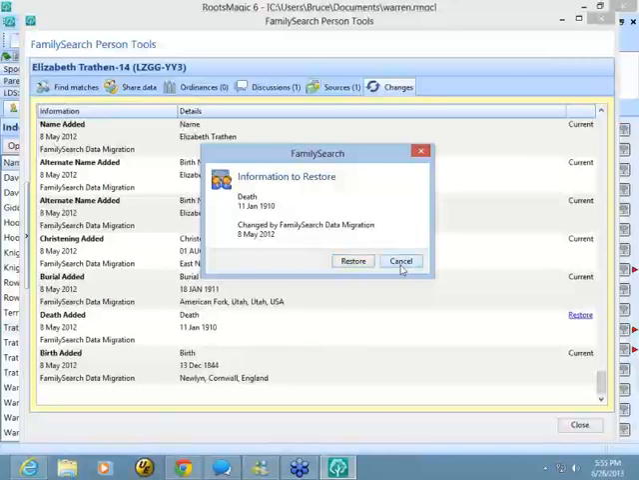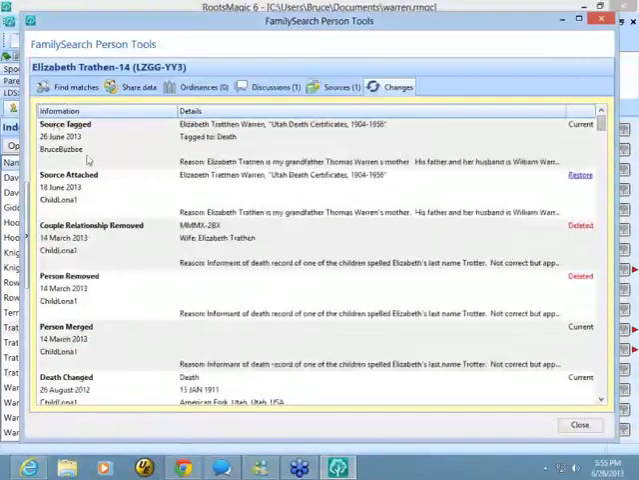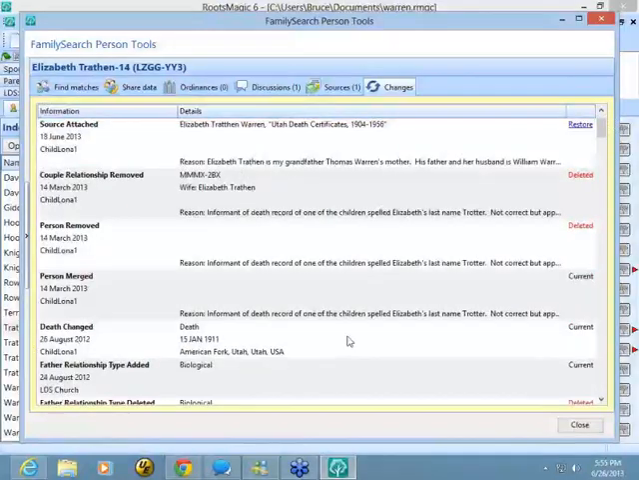Now, what's great, though, is when it does that up here, it's going to add a new change item saying the death fact was changed back to such and such date, and it's going to list that January 10th date as being the current. And this one right here, this death changed fact, instead of saying current, it is going to all of a sudden say restore. And so the person could say, why did you do that? And you can come in here and click restore and restore it back to what it was without having to go through and re-enter it and change it.